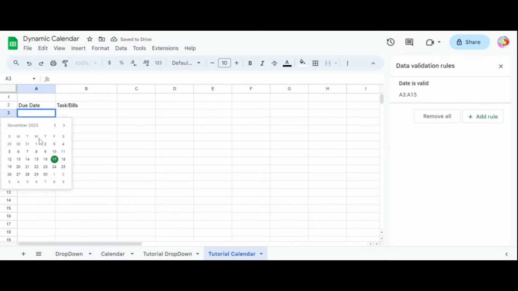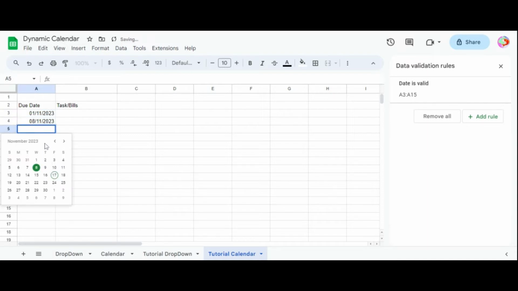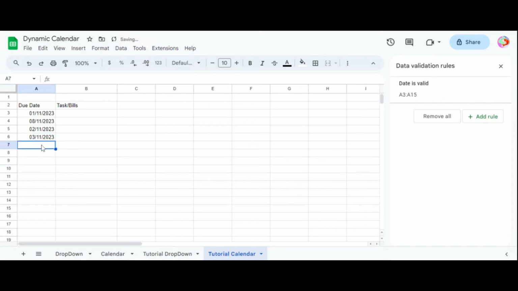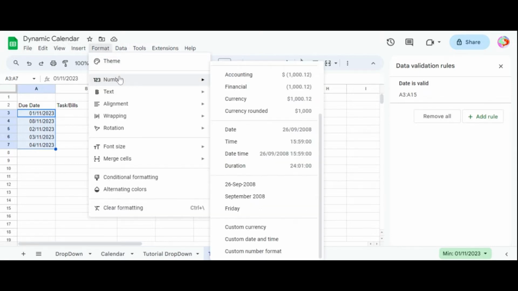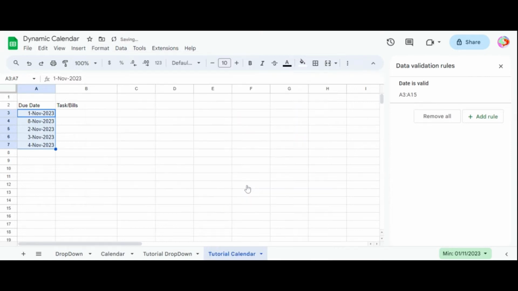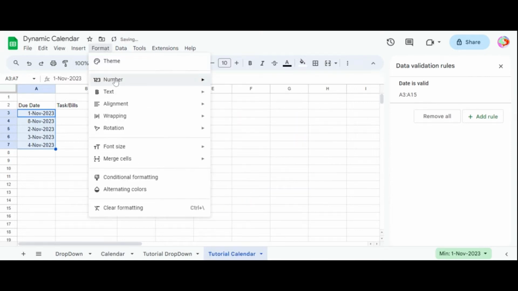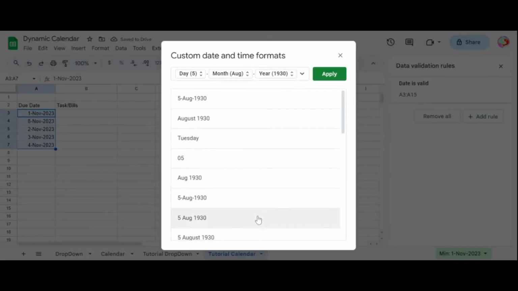Now that we've set up the validation, we're able to select the due dates effortlessly. This allows us to ensure accuracy and consistency in our calendar entries. We have the option to personalize this by modifying the formats to suit individual preferences. The choice of formats is entirely flexible and can be tailored according to your specific needs or preferences.